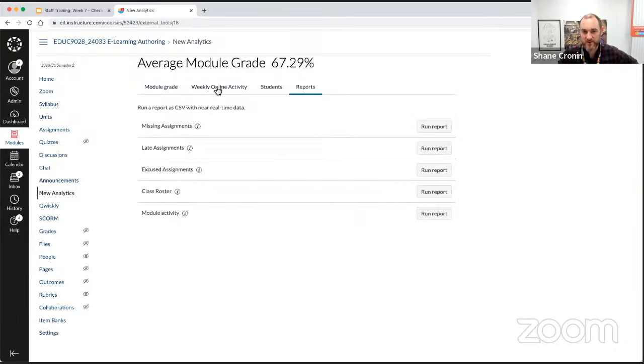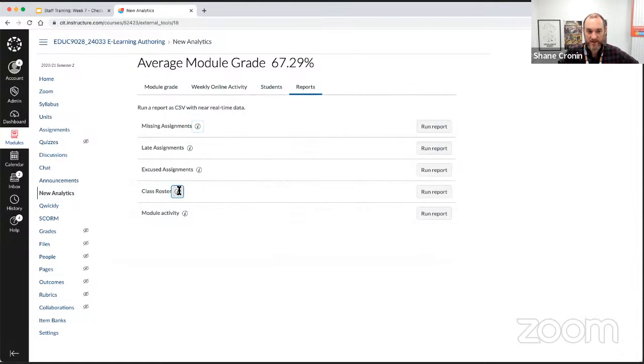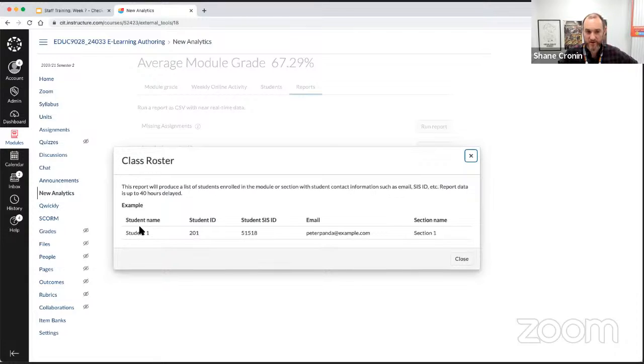So, sorry, the students give you just a drill down report on an individual student and their activity, whereas your reports give you a way of exporting different CSV files based on data within your module. If you click on the icon here, you get a sample of what that export will look like. I mentioned class roster because that just gives you a way of exporting your class list, basically.